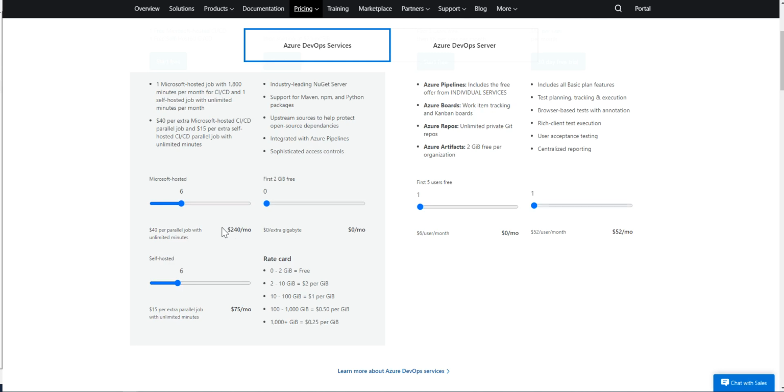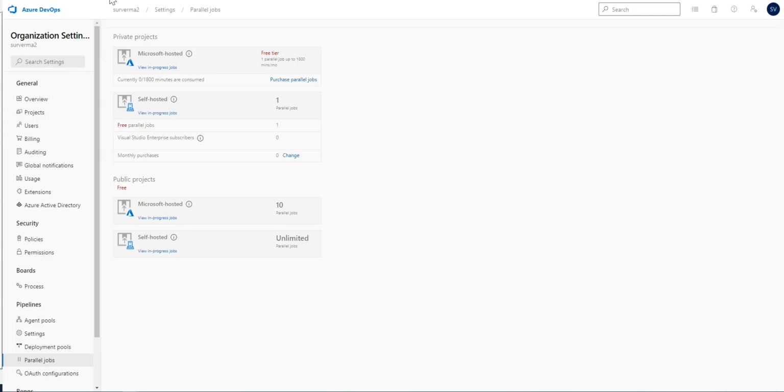Also, one thing to note is that you always get the parallel jobs granted for your organization, and all the projects in your organization share that. You never get it on a project basis, right? So you can get the same details in projects as well. Let me show you that.